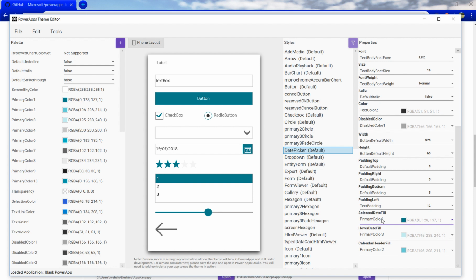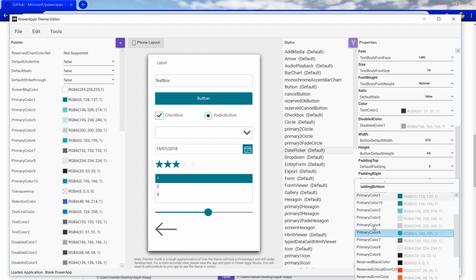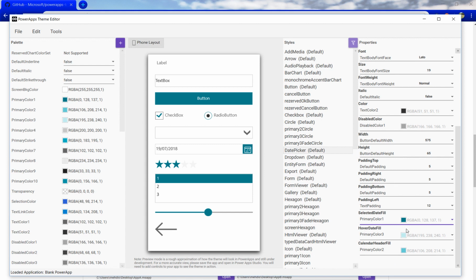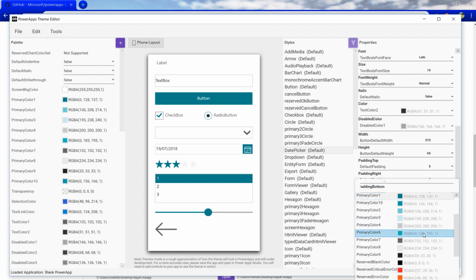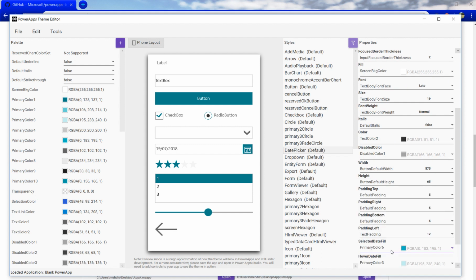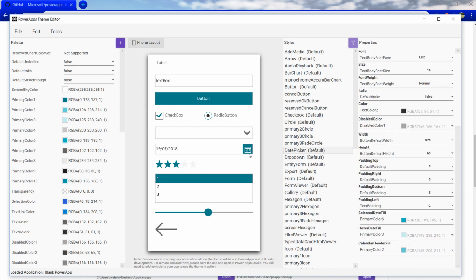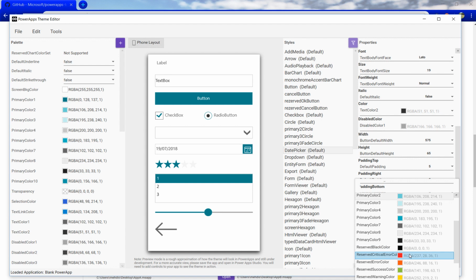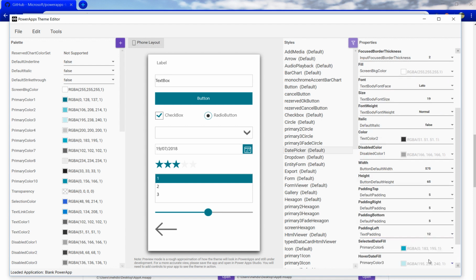You can see here they're controlled by primary color one, and I can change that by doing that. The hover date fill and then the calendar header fill are all controlled by those three primary color settings. If we change those to a different one, you see nothing's changed there yet because we're clicking the wrong piece. But let's just make that one red, just for fun.